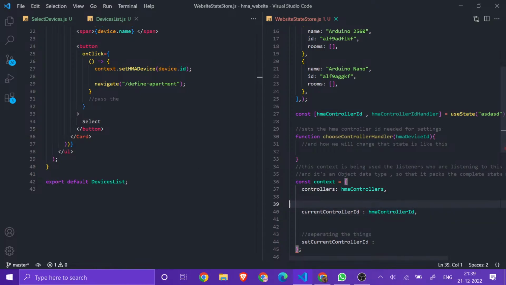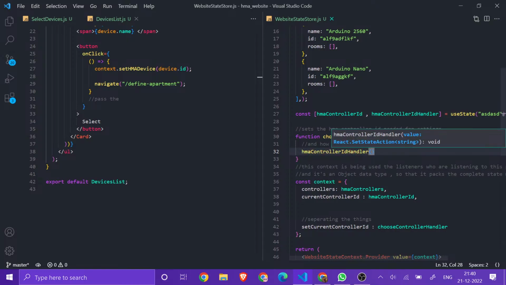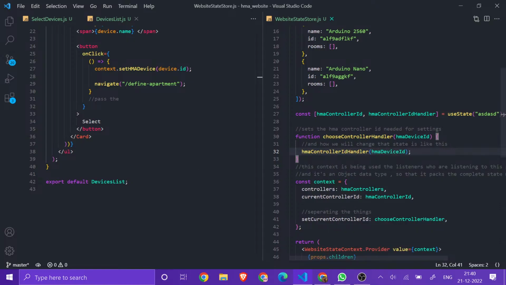So these are the things, and those are the controllers for it. Oh yeah, choose controller handler. We're just using it. So what we are going to do is HMA controller handler, ID handler, and what it's going to do is HMA device ID. So once we have set that, yeah, got it.